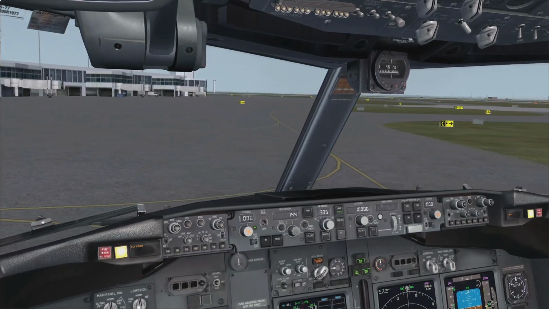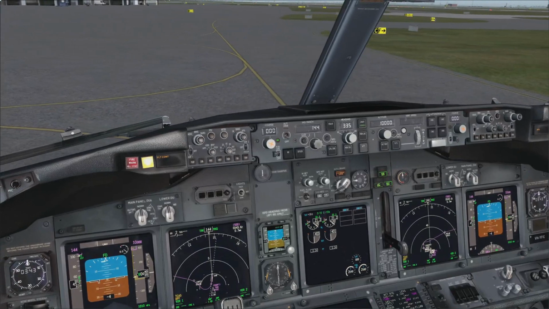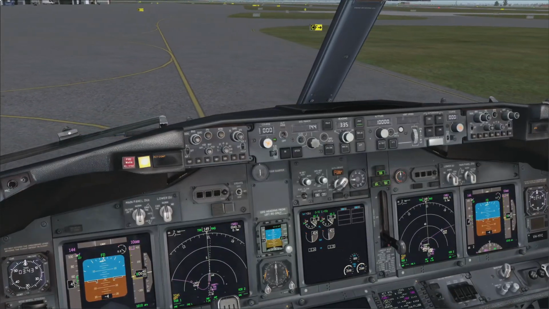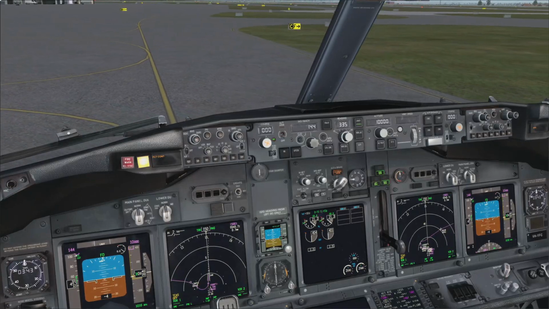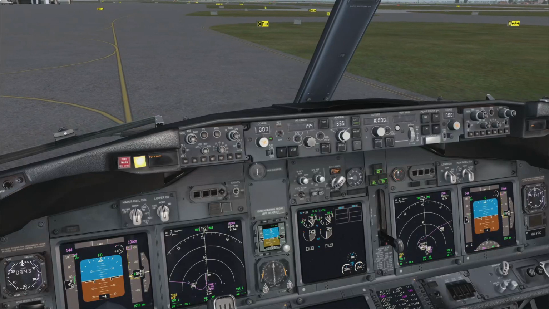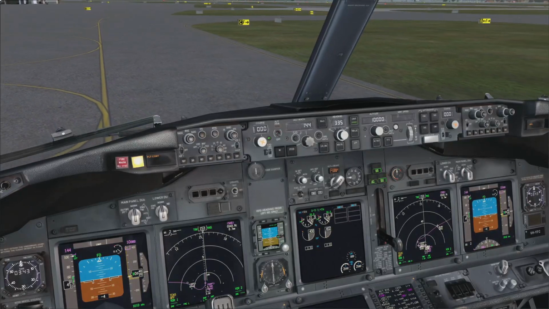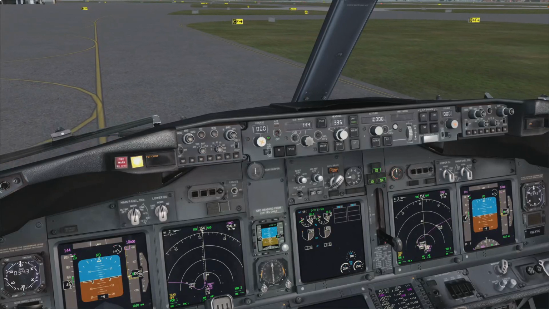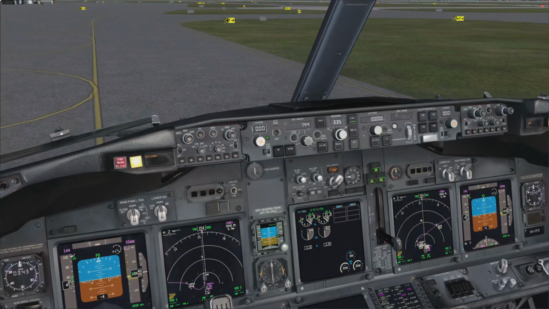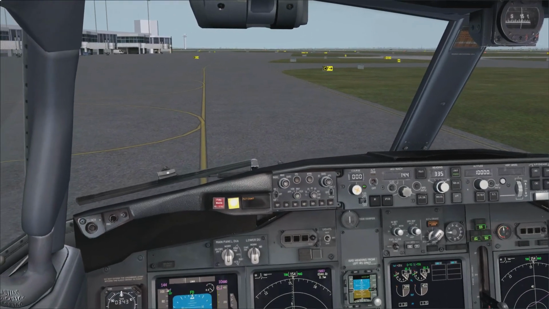So, we're holding short of Charlie, and we've got to get to runway 34 right. This is one hell of a taxi. So, let's have a look. How are we going to get there? Ground overview. So, we're holding short of Charlie. So, it's Charlie, cross runway 25, continue on Charlie, then Charlie to Lima, and then on Tango, all the way down to Tango 6, runway 34 right.